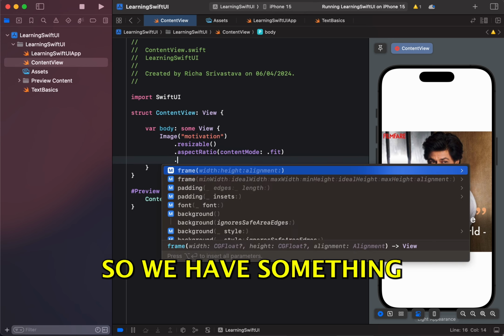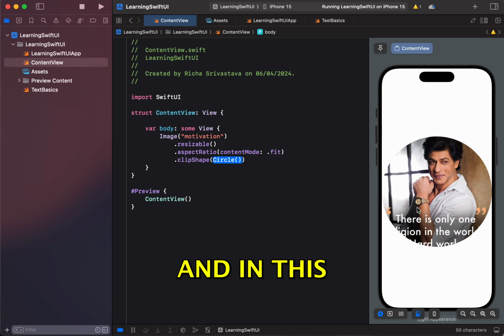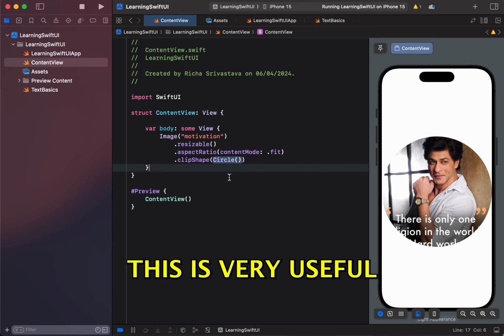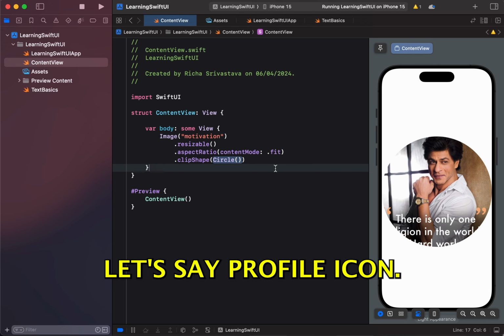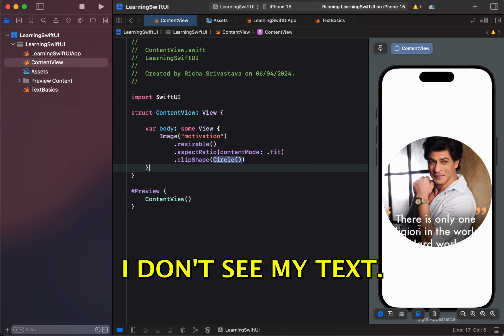So to do so, we have something called clip shape. And in this, we can clip it in a circle. So this would look like this. This is very useful if you want to create, let's say, a profile icon. But over here, again, I don't see my text.